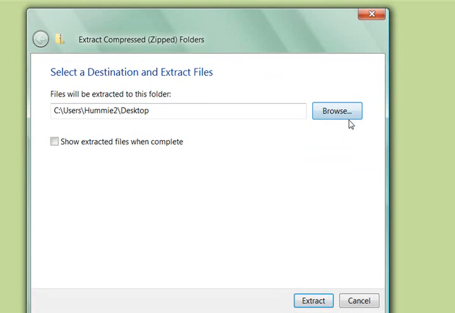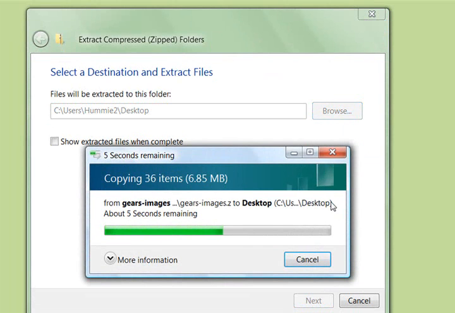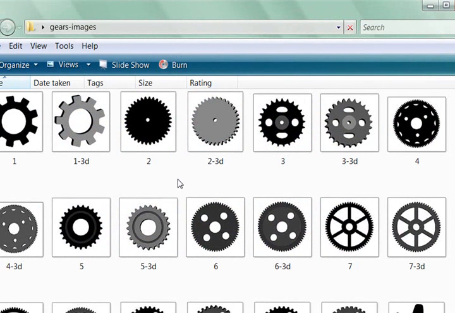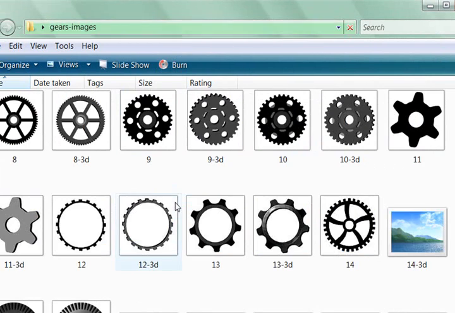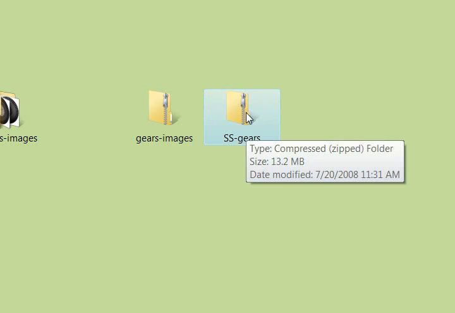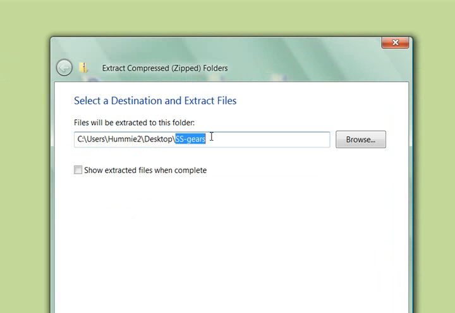Whoops, I didn't mean to hit browse, I meant to hit extract. Now when I open this folder, there's not going to be a folder within it. It's going to go straight to those files. But for this one, I could choose to either get rid of that last part, and it'll put the file directly on my desktop with no folder, or leave it there to create the folder.